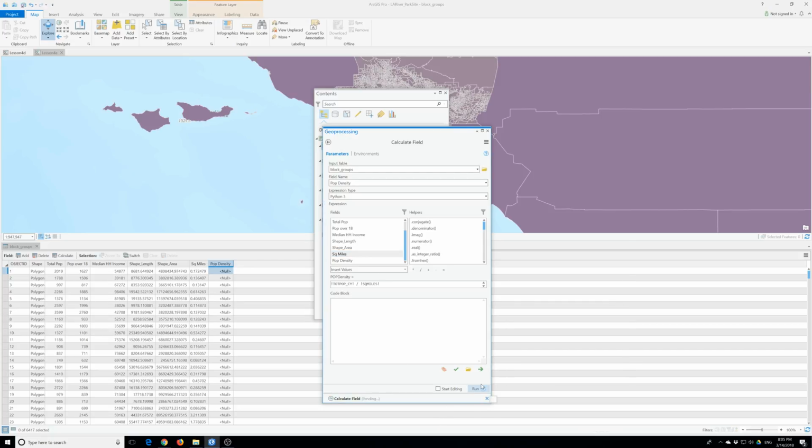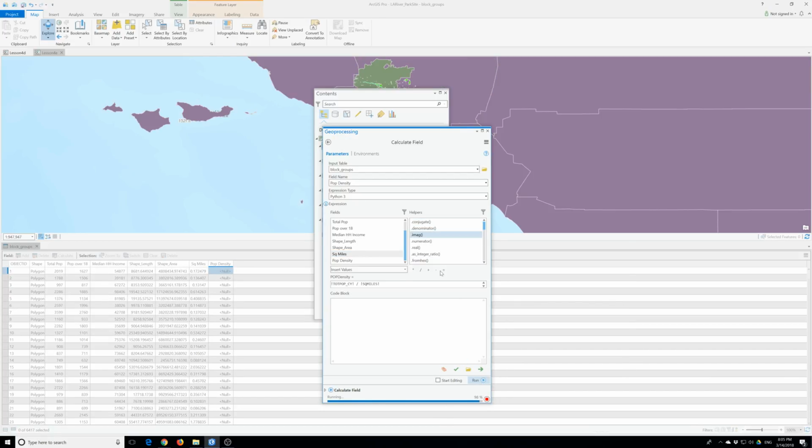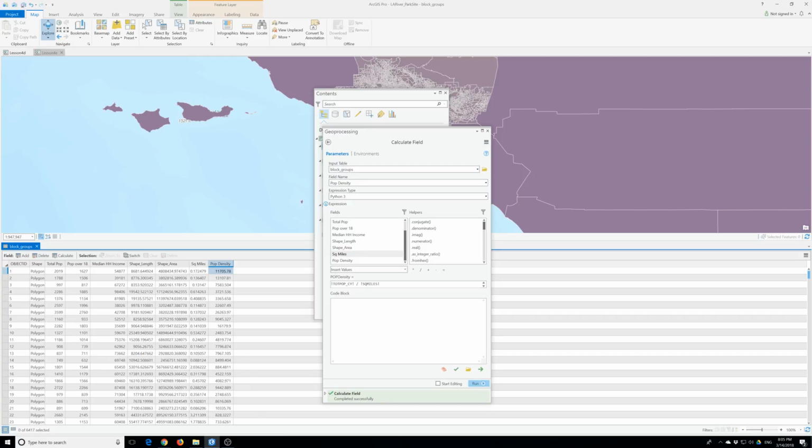And then we click run. So ArcGIS Pro will calculate the population density for each record and adds the value to the table.